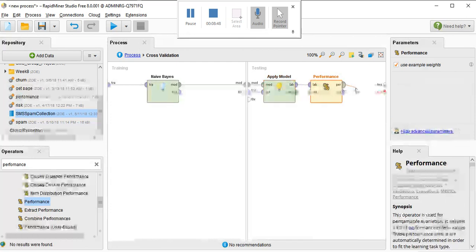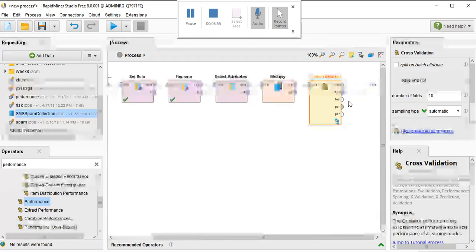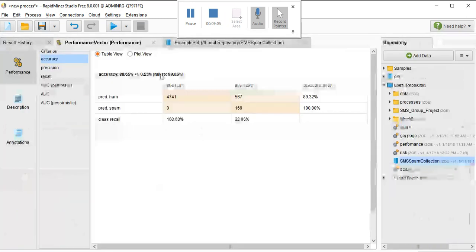We're going to connect the performance to the performance port there, and we'll go back to the process and make sure that our performance operator is connected to the results so that we see what kind of results can be found there. So we're just going to click play. According to this, we've yielded 89.65 accuracy, which is really good for the type of classification, but we're not sure if this is the best classification. We can't know for sure until we actually put in different classifiers.